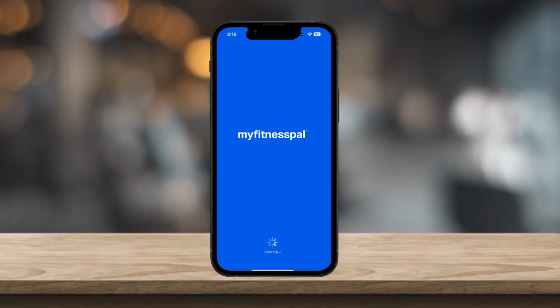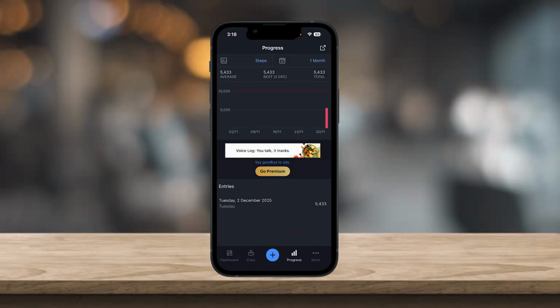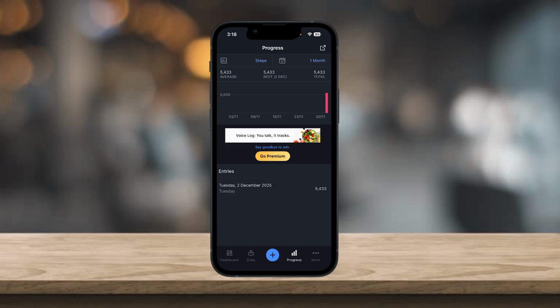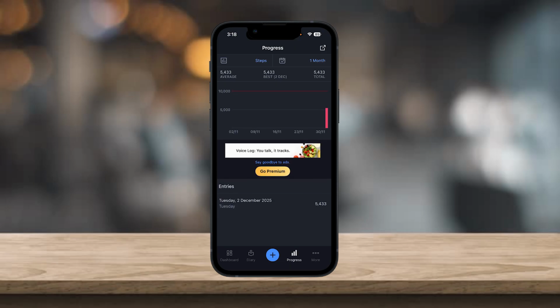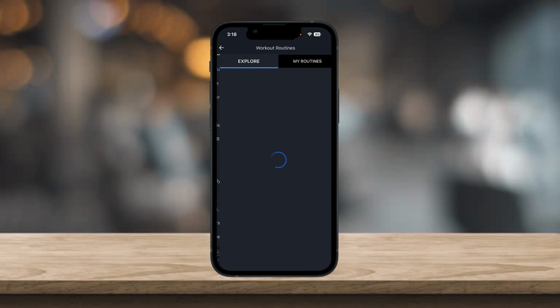Simply go ahead and open your MyFitnessPal application. Once you've done that, all you need to do is simply go ahead and tap on progress. And as you can see, this is where you can see all your entries or your steps or everything basically right over here. So you can also simply go ahead into more and then also put workout routines if you want to.